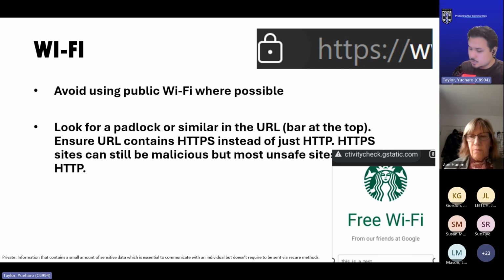Because I know trains do them as well. I know shopping centers do them as well. Buses as well started doing them. So free Wi-Fi is good if you just want to browse the internet, if you just want to watch YouTube videos, perfectly fine. But just don't put any credentials whatsoever.